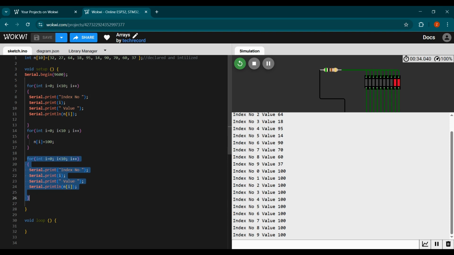So in this way you can even initialize the values of the array in a loop. You can even print all the values of the array that we have just initialized. So hopefully you have understood how you can fetch the values of the array, how you can update the values of the array, and how you can print those values in the serial monitor.